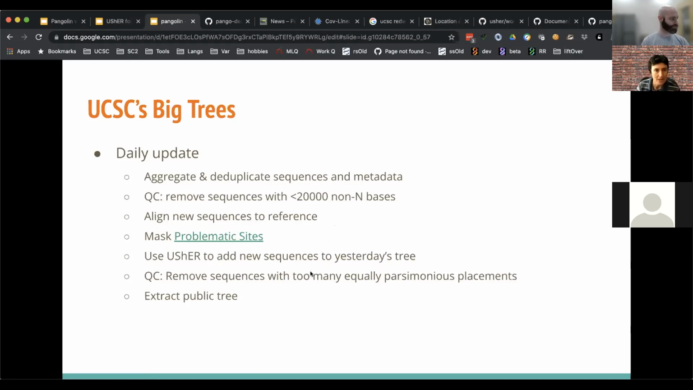Also run MatOptimize a little bit. We remove sequences that have too many equally parsimonious placements. That means there are multiple locations in the tree where they would fit equally well, and that reduces our confidence that we can place it in the tree and be sure that it's in its correct placement. Some sequences just have too many N's at important sites, and so we don't really know where to put them. And then we extract the public tree for our downloads.